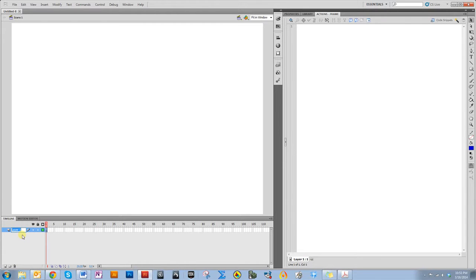first one, buttons, and I'll put all my buttons on that layer. I'll call my second one text, and I'll put all my text on that layer. The next one I'll call Actions. This is the layer that I'm going to store all of my code on. And then the last one I am going to call Labels. Okay?